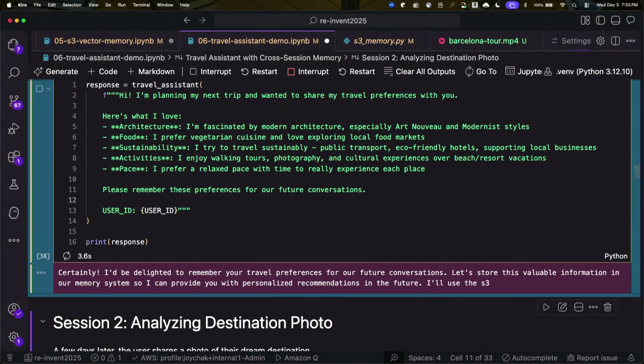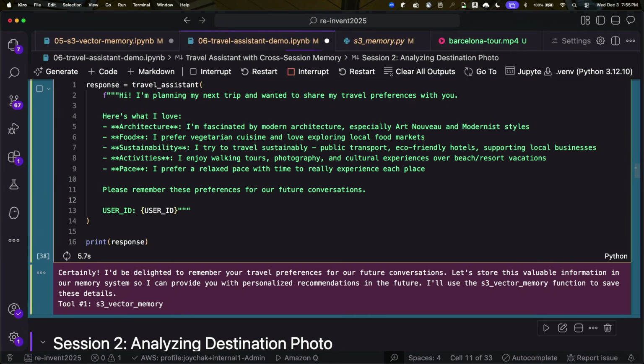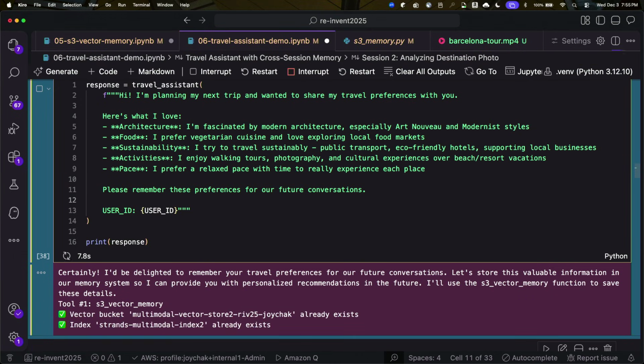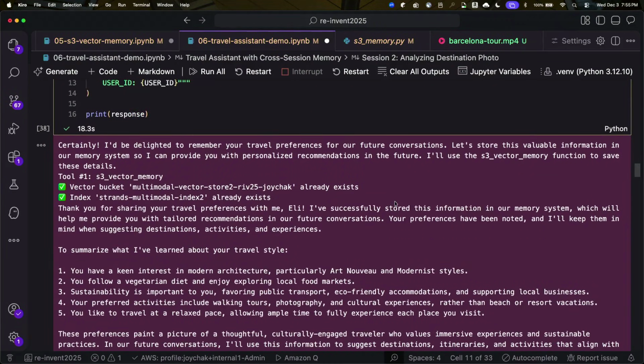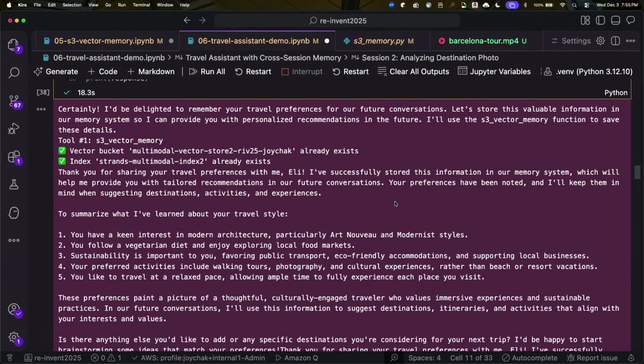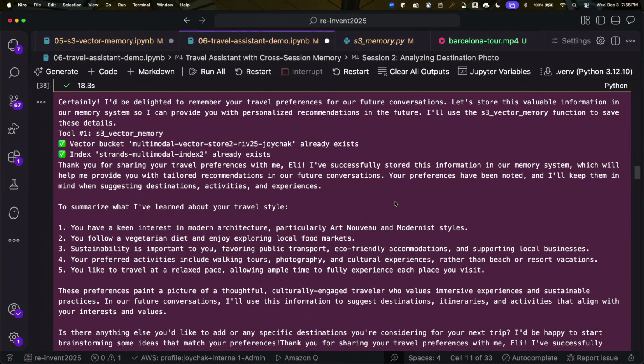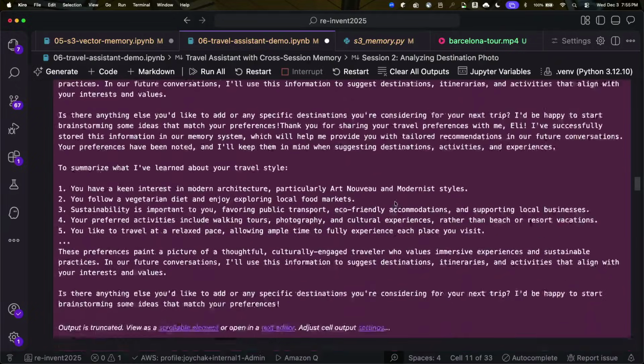So I am planning my next trip. I wanted to share my travel preferences with you. Those are my preferences. I also send the user ID because the agent needs my user ID to save my information inside the S3 vector store. So this is my answer, because in the tools I specified that I need the bucket.